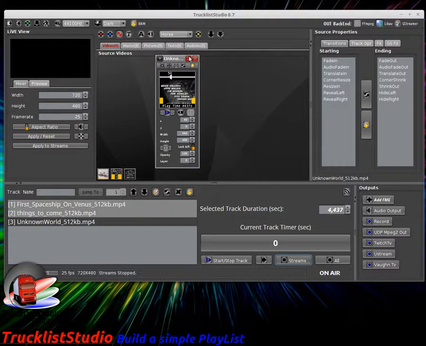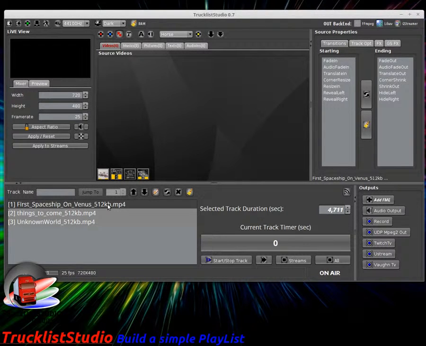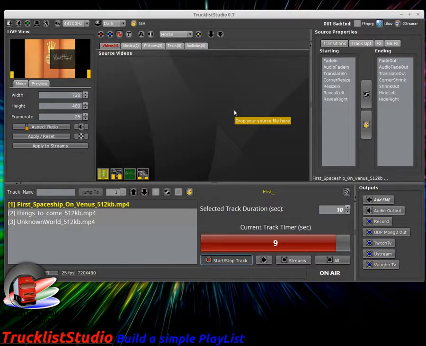Well, let's stop all. Now that I have made a 3-stream playlist, only to show you how TrucklistStudio switches between channels, between tracks during the playlist, I will modify the time to 10 seconds for each track. Okay, and play back all the playlist.